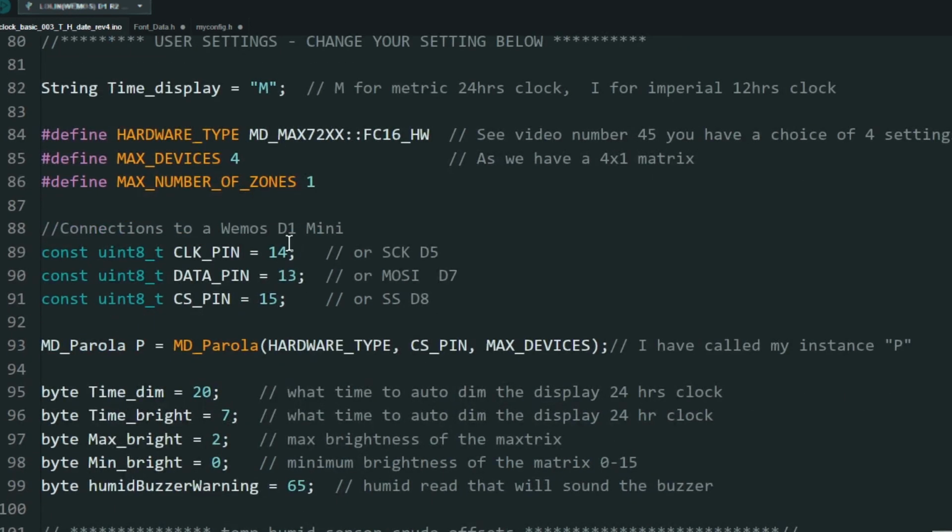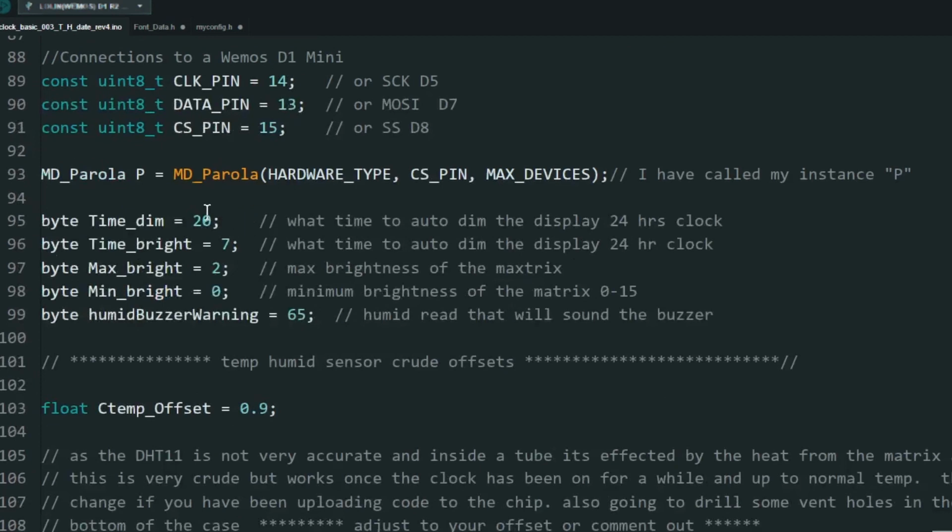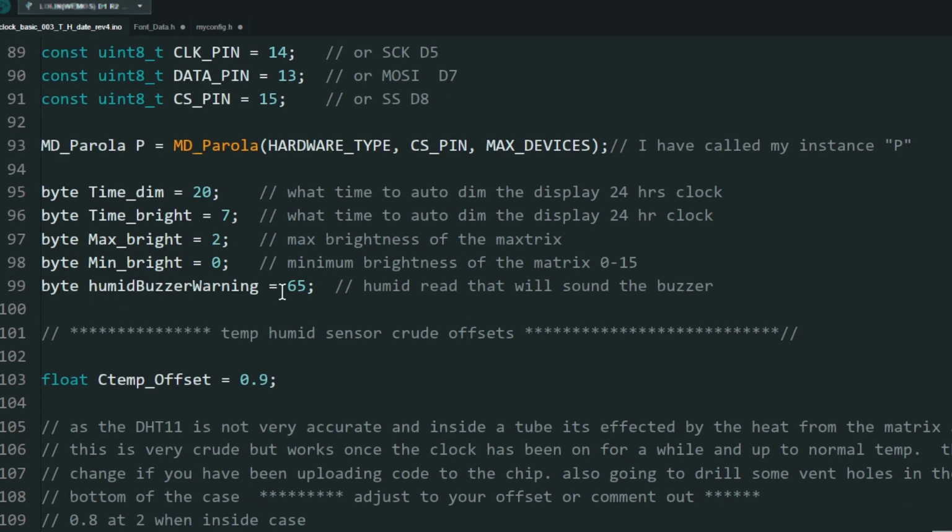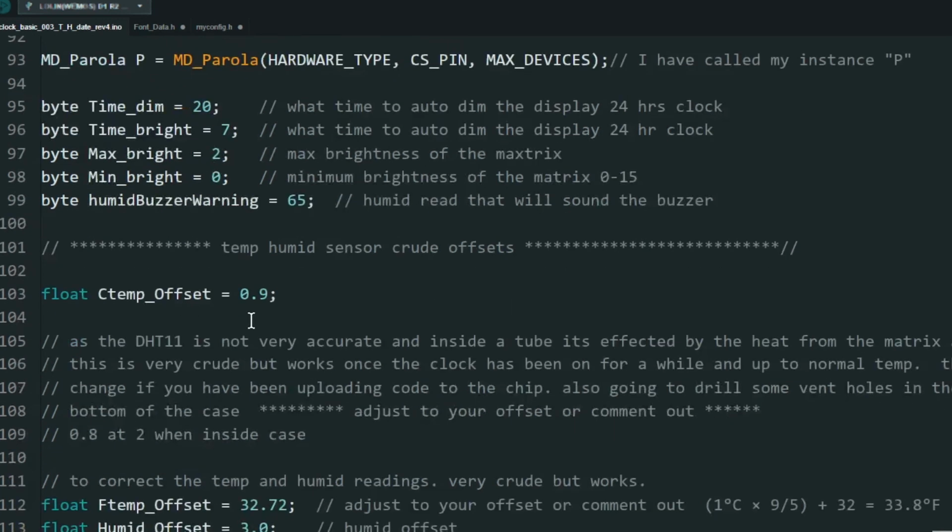This is just the pins I'm using on my D1 Mini. This auto dims the display at 8 o'clock at night, brings it back onto full brightness at 7. The max brightness I have very low on 2, and the minimum brightness is 0. This is setting the buzzer, so if the humidity reading is over 65, when the humidity shows on the screen, it will just give one beep, just because I can, really. I put a buzzer in and it works.